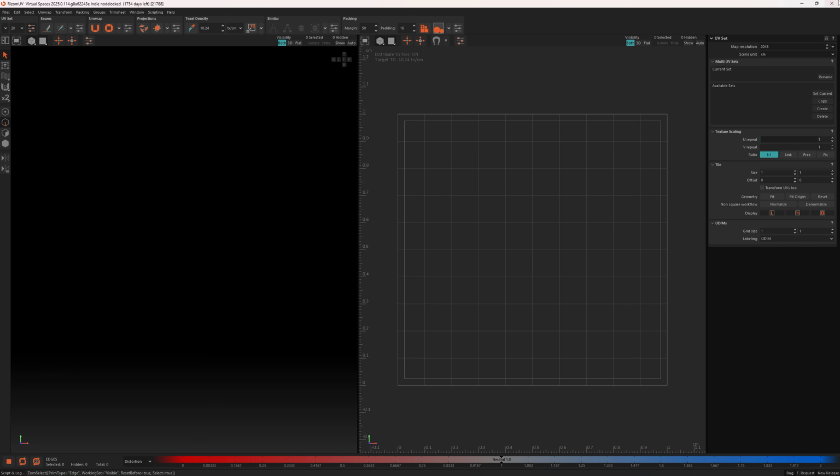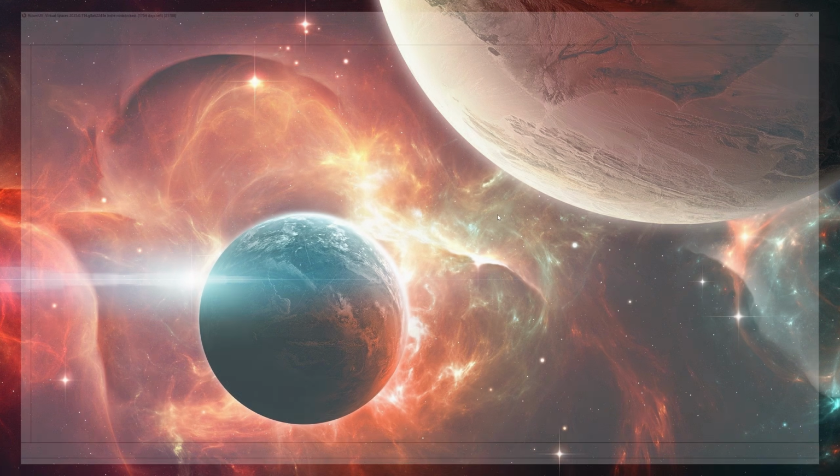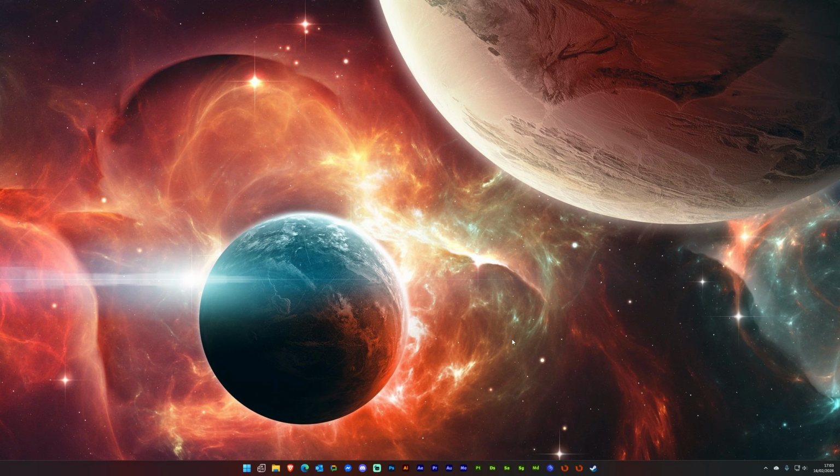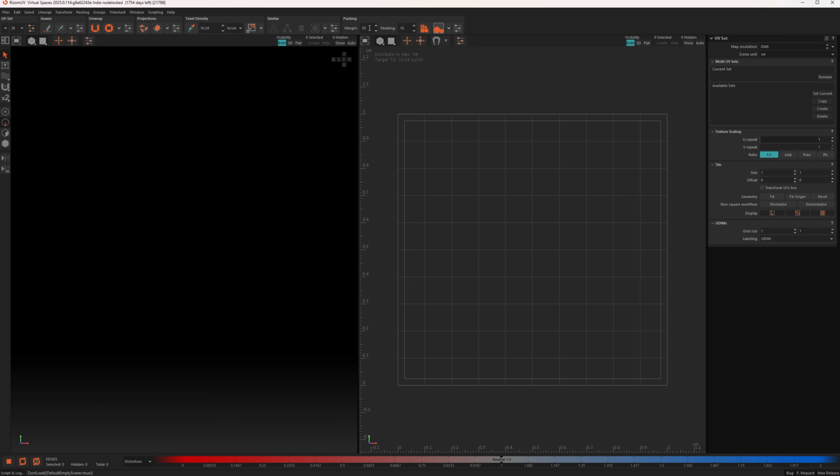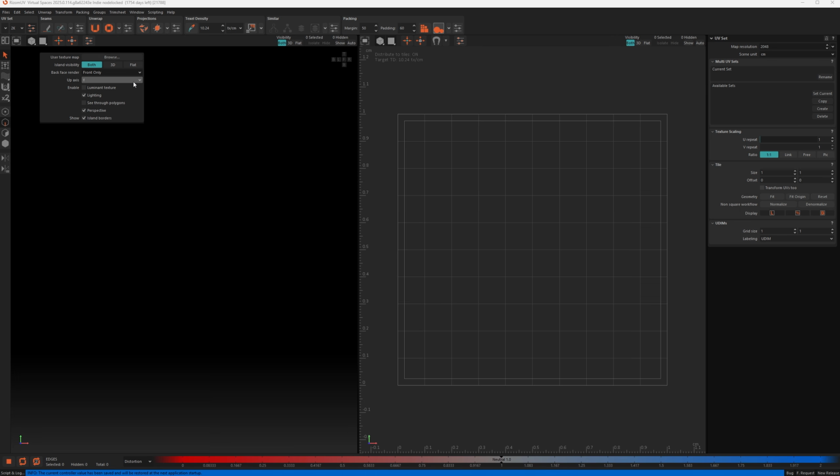So let's do that. Let's close RizomUV, and I'm going to reopen it. And you can see that default value was saved. And I can do this with any number of other values as well. So let's change this to 60, right-click and say Set as Default. I can even do it for things like, let's have a look at the back face render view. I can change this to front only. Right-click on it and say Set as Default.